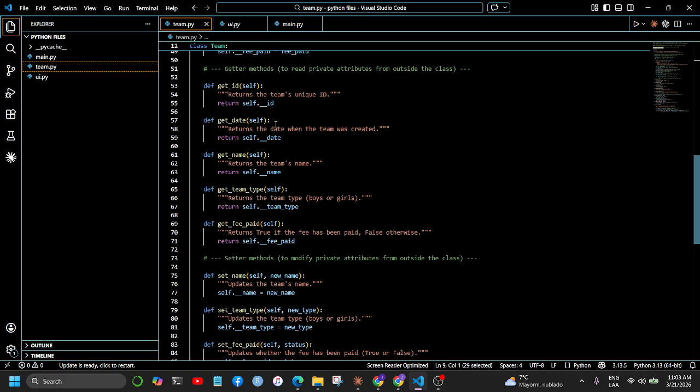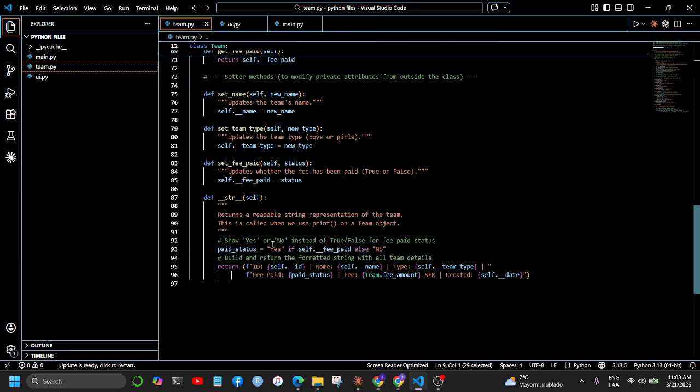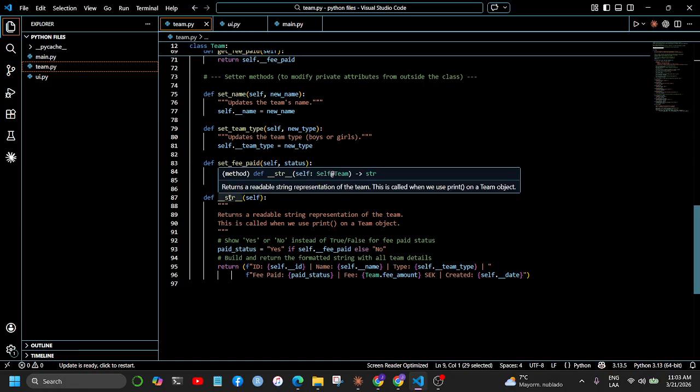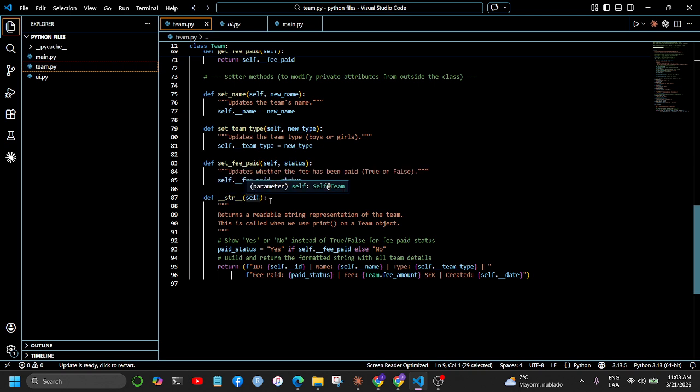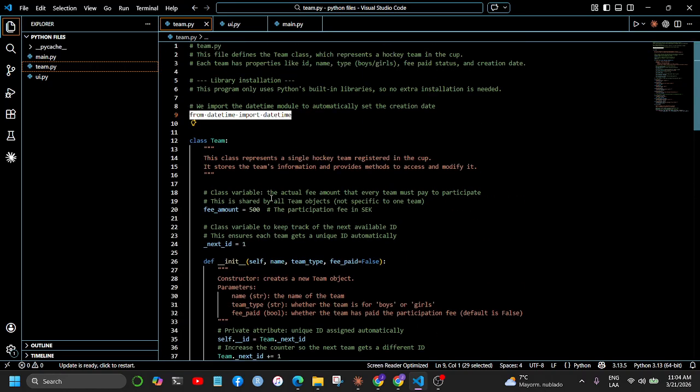And finally, we go all the way down to the underscore underscore string underscore underscore method. And this gives a nice readable format. When we print a team object, it shows the ID, name, type, fee status, fee amount, and the creation date. That is all we have for this particular file.